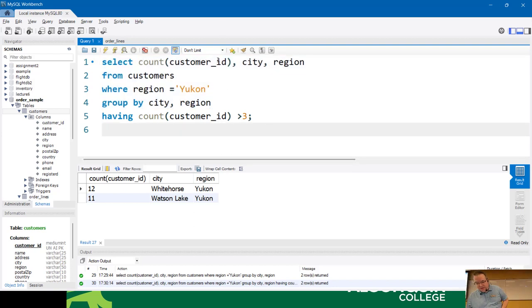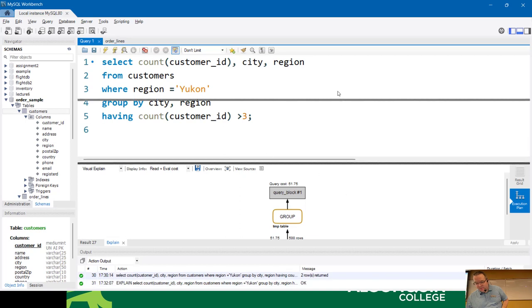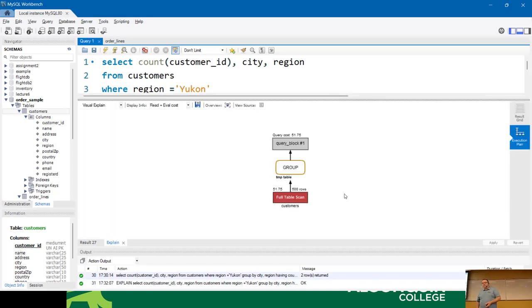If I were to do an explain on this, which is a really cool tool. It's the next icon. Two icons over. It's this one right here. It shows how it's doing the math. It's figuring it out. So the red box is the table scan. So it's scanning the entire table. Then it does the group by, so then it's doing the math. And then it returns the results of the query. And the query block number one is actually the having clause. So it does the full table scan, does the group by, and then query block number one is the having clause, which is cool.